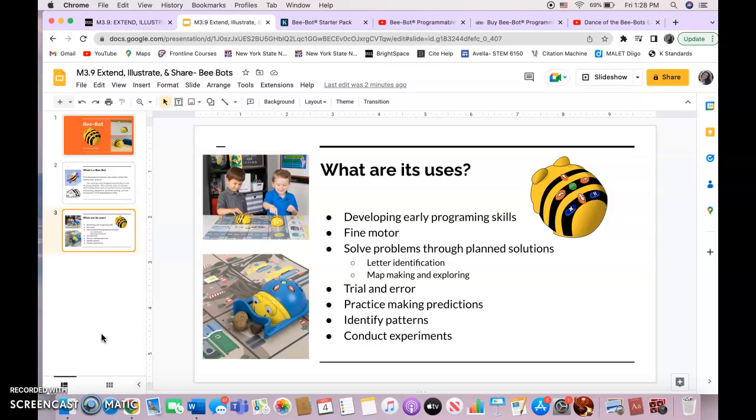From my experience tinkering with Bbot in my undergraduate course and looking at applied practices for the purposes of this assignment, I have curated a list of Bbot's most commonly used uses. The first would be developing early programming skills.